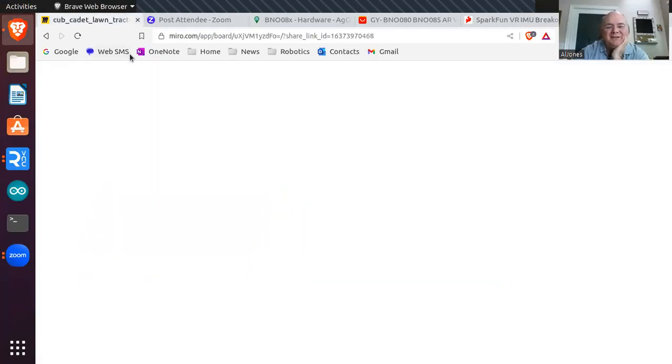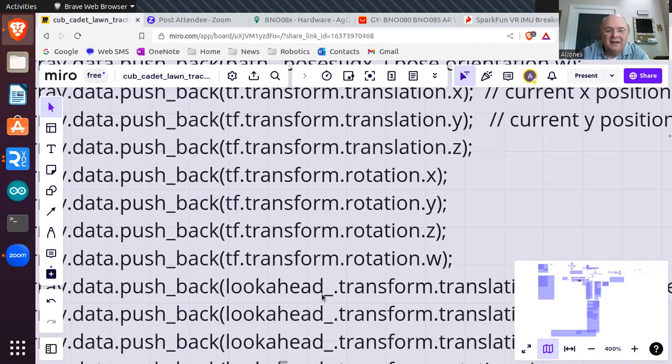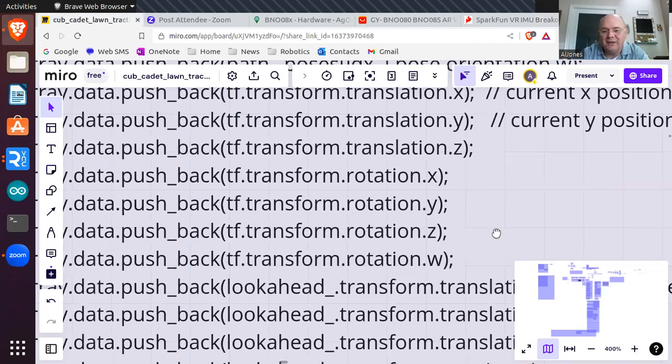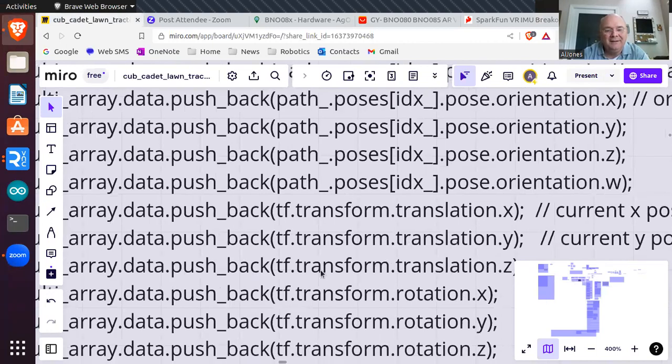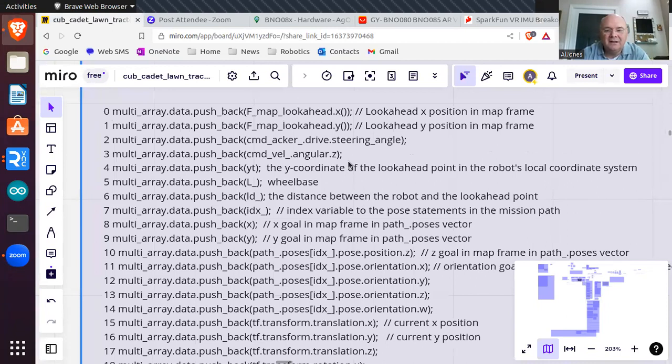Before I come back to that, just something to share. When you get into that pure pursuit program, this is the data that I put out in a multi-array, whatever they call that. If you ever want to pull this over, it's there. You're going to find that there are 2 or 3 different objects in that code.